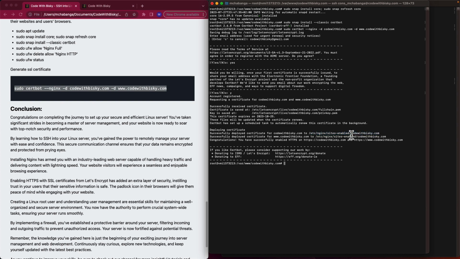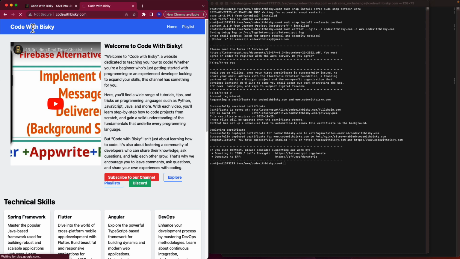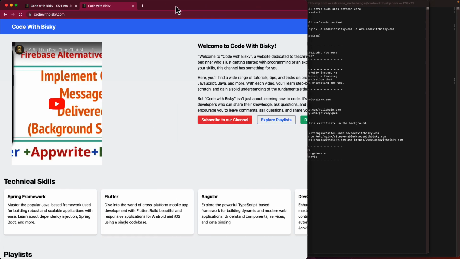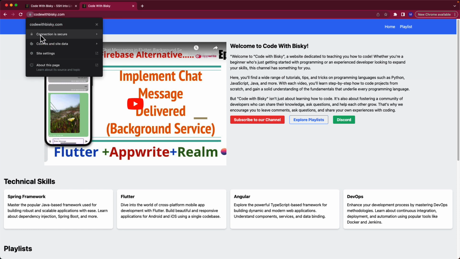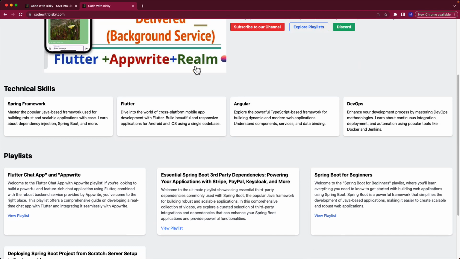It looks for everything that is enabled, all domains that are there. So this one is for CodeWithBisky. That's where from our command we told it to renew everything that is CodeWithBisky. So after doing this, I think we are okay. Let's try to reload this page. As you can see now, it's now a secure website. We now have a lock, so it's now HTTPS, and our website is now secure.